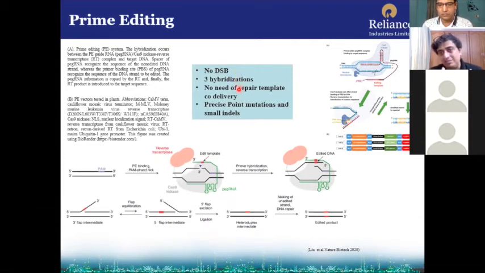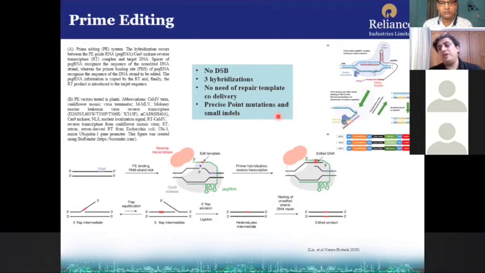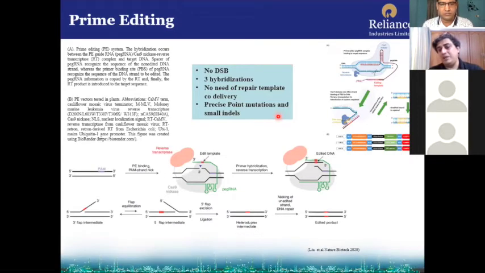It hybridizes in 3 places, not only gRNA, it hybridizes in 3 places. So it is not that off-target prone. No need of repair template co-delivery. So you are sending everything together, and precise point mutation and small indels can be done by prime editing. So it's the most advanced modified version of genome editing, which can be applied for gene insertion greatly.